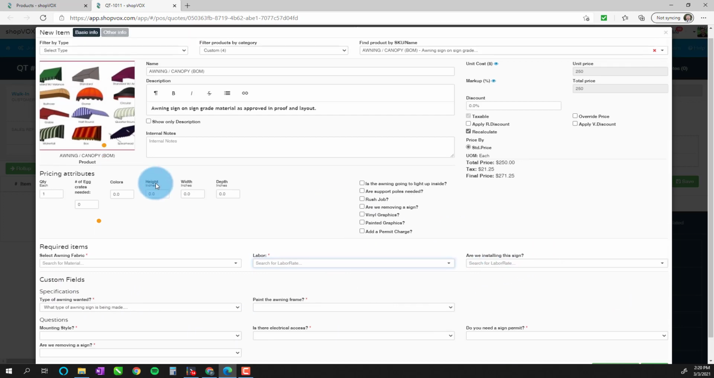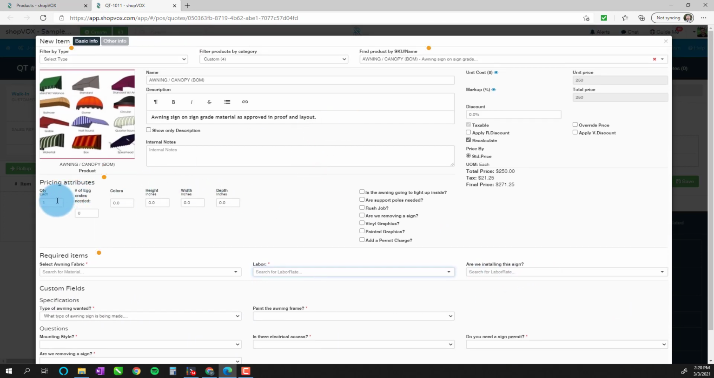So let's go ahead and start building out our product. We're going to start with one. We need one awning, and we'll come back to egg crates in a minute, but we're going to talk about what kind of color here. So we're going to say one color just to be safe. The height of the awning, let's say it's 40 inches. The width of the awning is going to be, let's say 10 feet, so 120 inches. And the depth would make it 24.